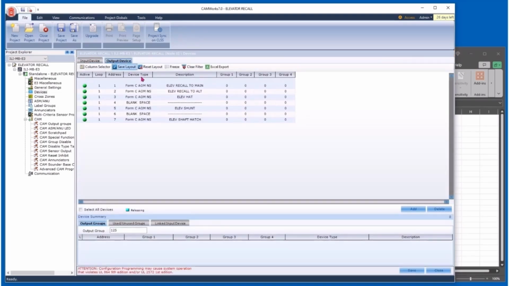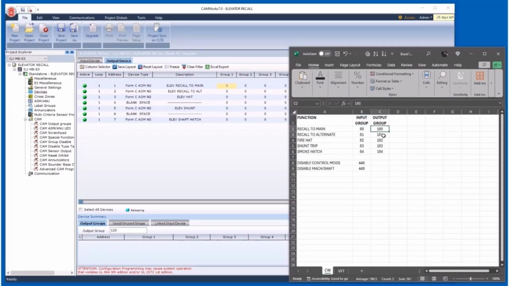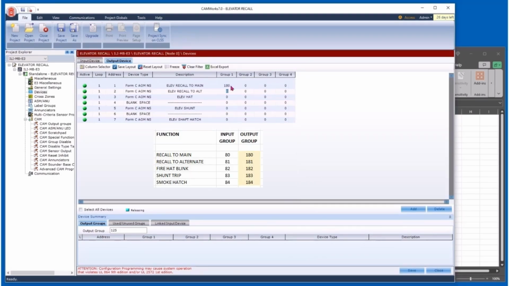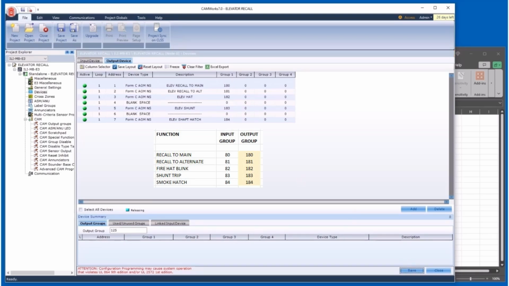Moving to the output devices, we need to program them to tell them when to activate. Remember these output groups here. We're going to put them into the columns here. So the elevator main recall is 180, alternate 181, hat 182. Elevator shunt is going to be 183, and finally elevator hatch will be 184. Now these groups are not going to do anything until we program equations for them, which will be next.